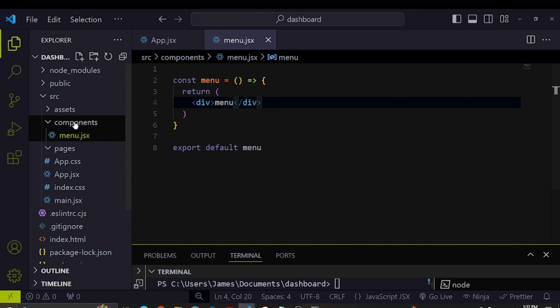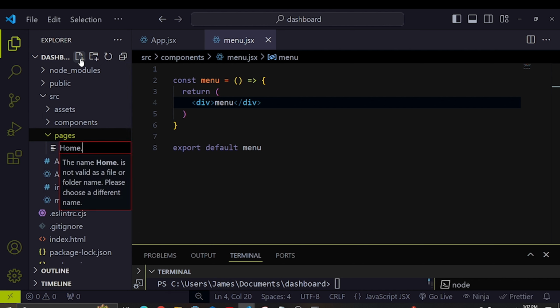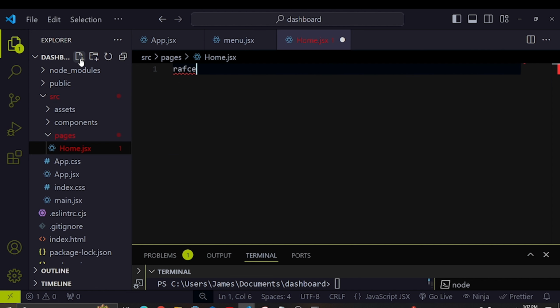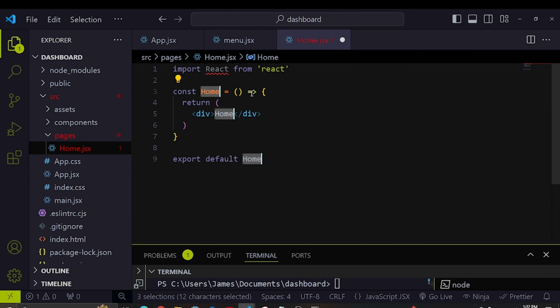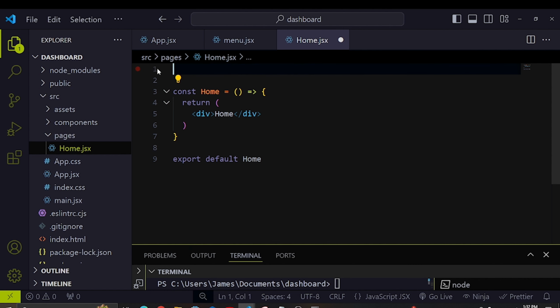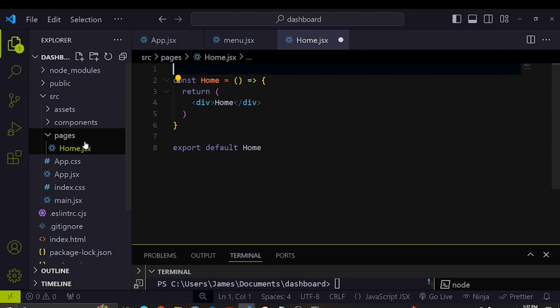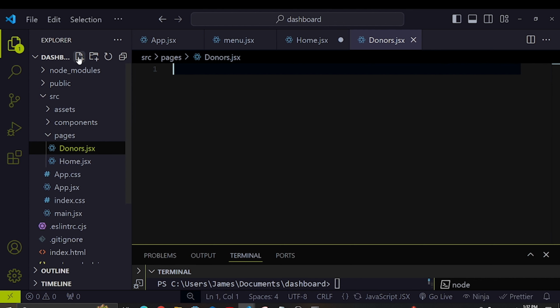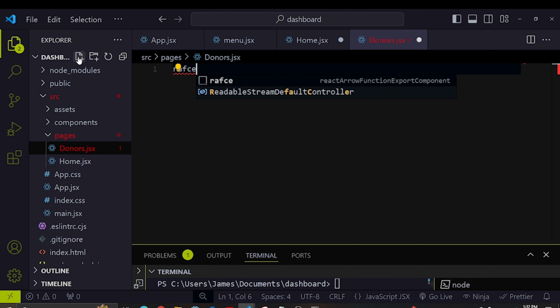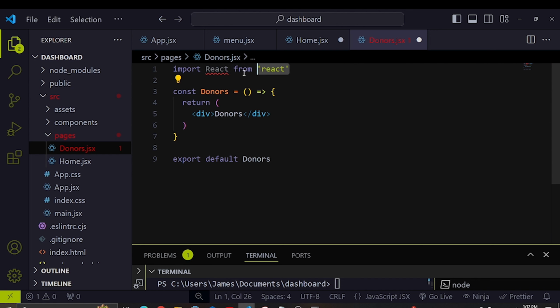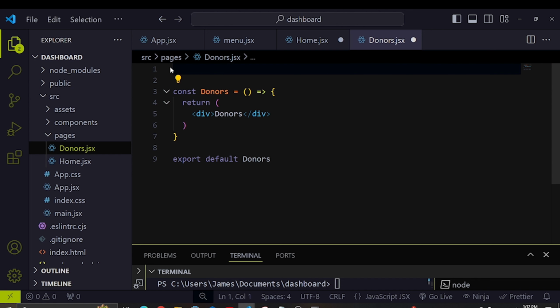Also, I'm going to create the pages here. For example, the first page here is home. So home.jsx here, and here we can have RFCE. You can see it here. I'm going to remove everything right up here. Another thing is that we are also going to have another page that is the donors page, donors.jsx like that. Also, we need to use RFCE to create that page. We need to remove this React import because we are not going to use it right now.